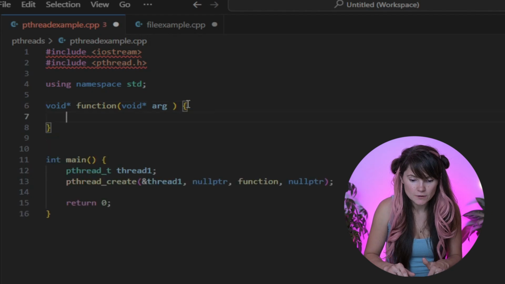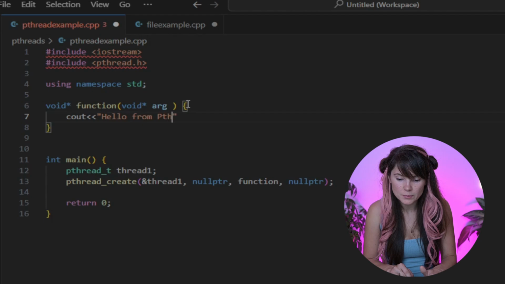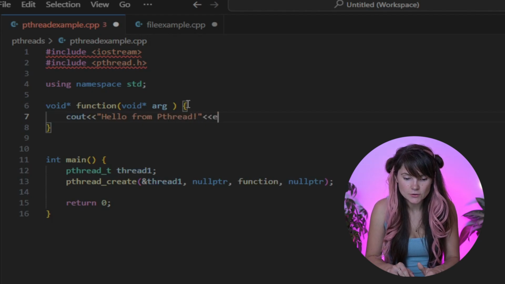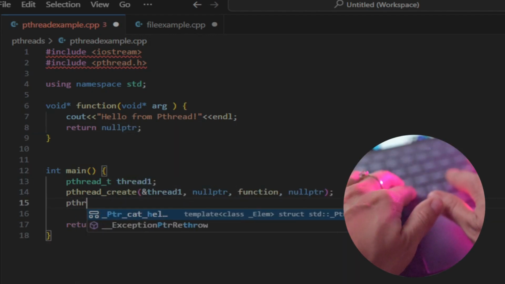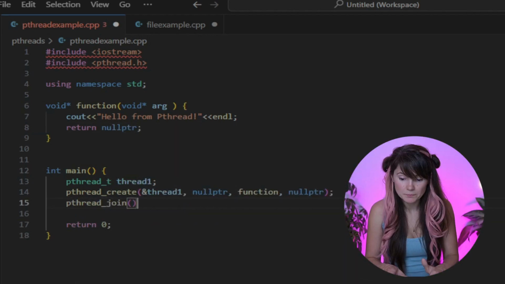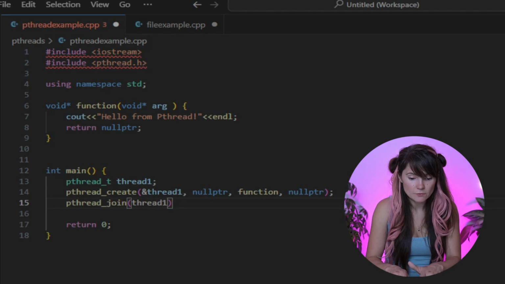Now let's add a print statement that says hello from pthreads. And let's return a null pointer here as well. We can go back to our main and join our thread back to the main thread. Let's now compile and run our program.